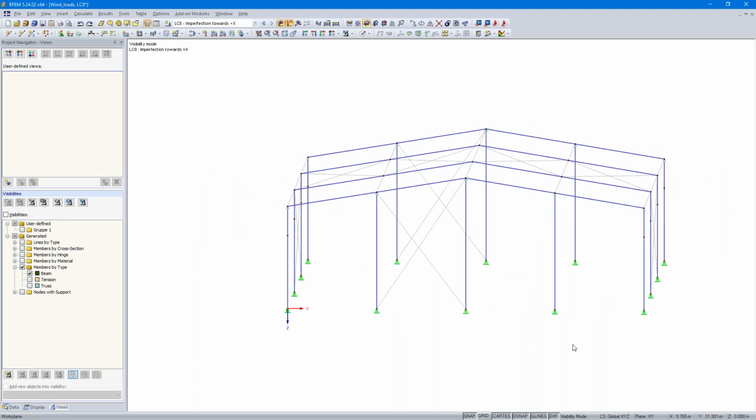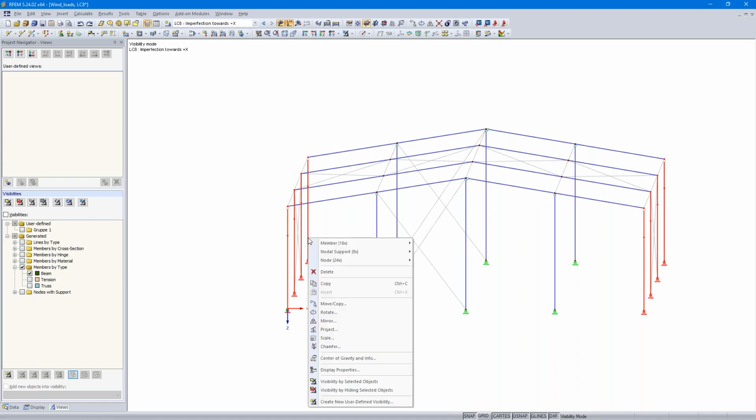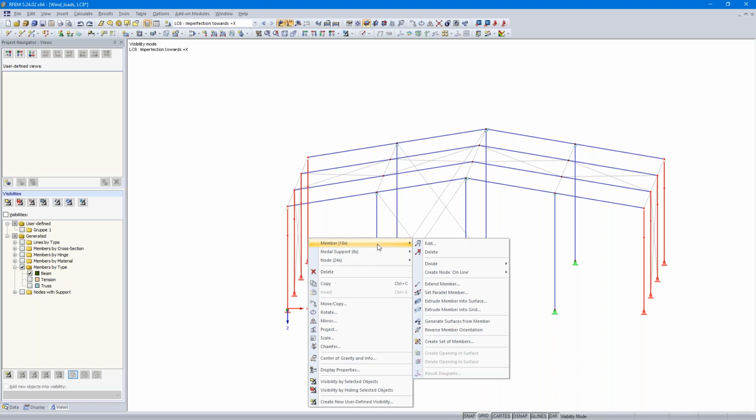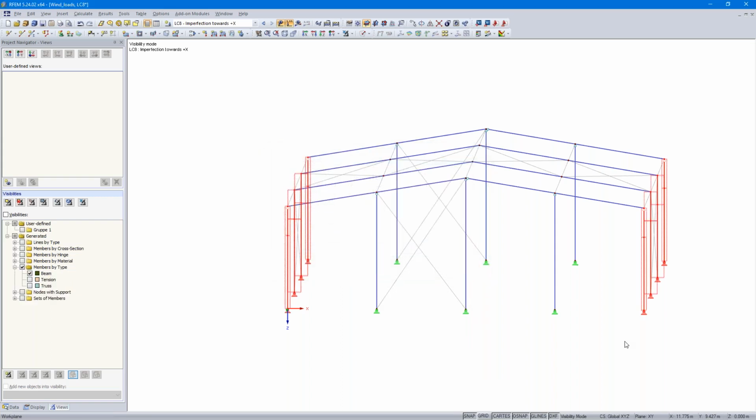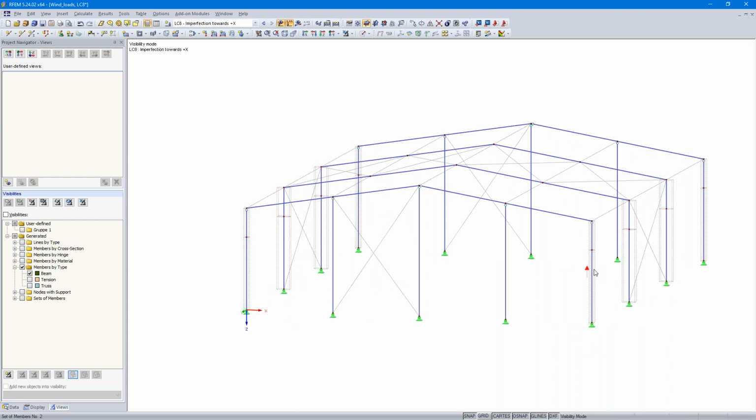I create firstly sets of members. I select all the members and then open via right click the context menu, member, and then create set of members. Okay. 8 sets of members are created now.